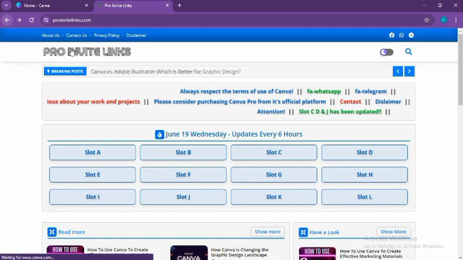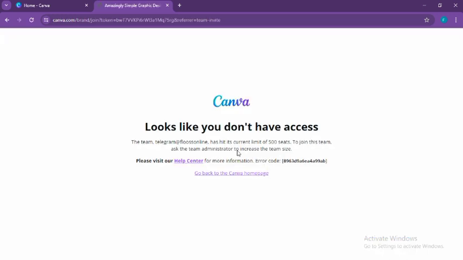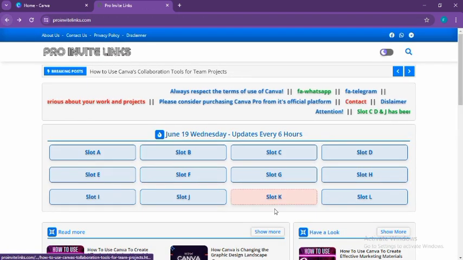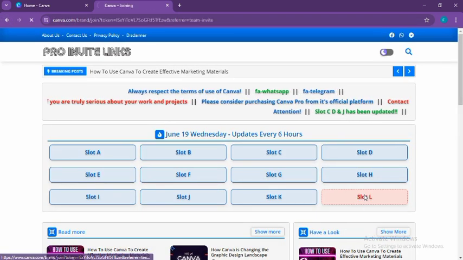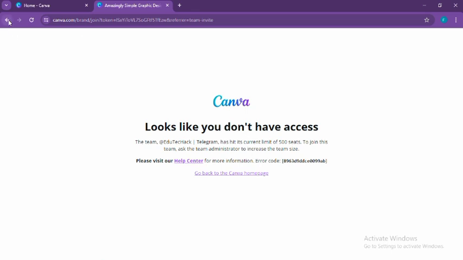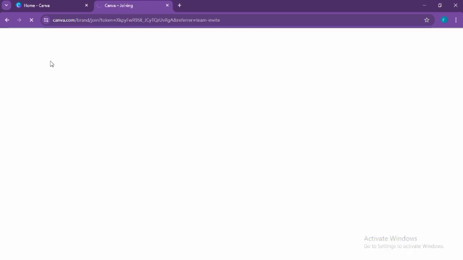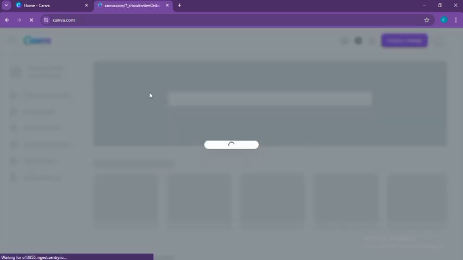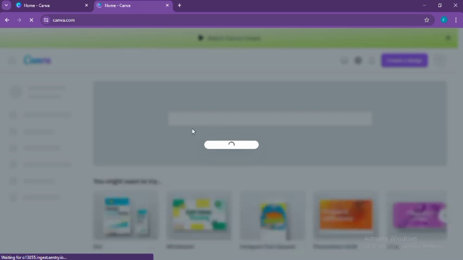As you can see, this one is also full. The other slot is full as well. Slot H, let's see, is full, 500. Let's start from the last side and see. Slot L is full. Let's go back. Okay, slot J, good. This one still has vacant space where people can join.